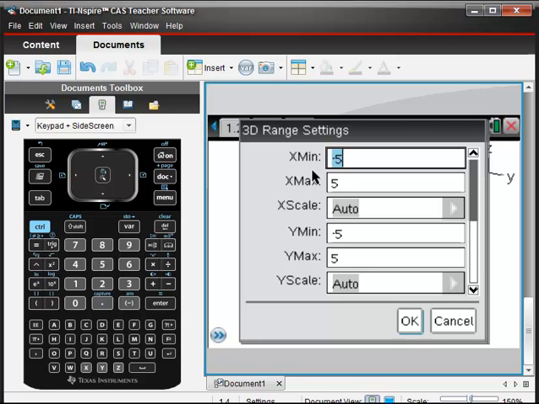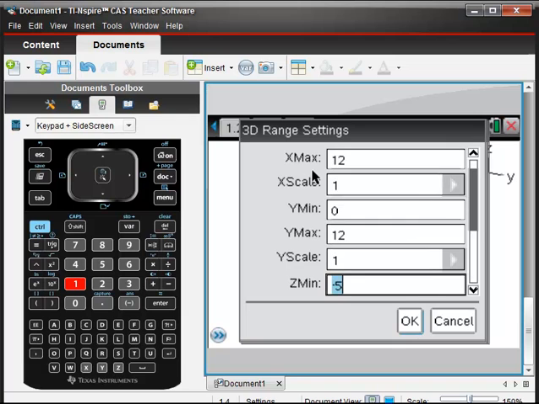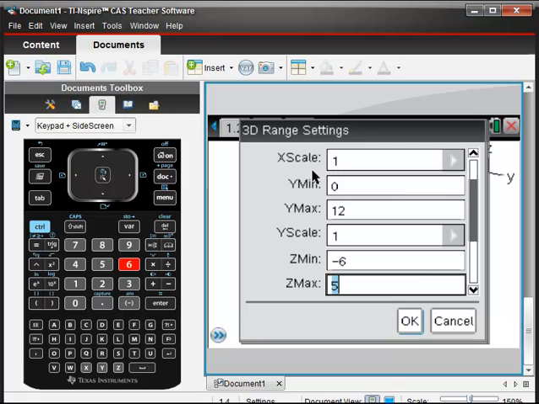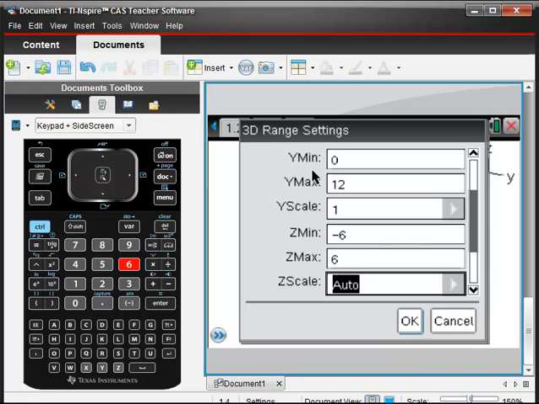Okay, X min, we can say 0, tab down. We'll go to 12 and then tab down, scale it at 1 apiece on the axis, and the Y we decided is 0 up to 12 and 1 apiece. And for Z, what if we had -6 to +6? See if that works out fairly well for ourselves. We can make any other decisions after we see the result of this.